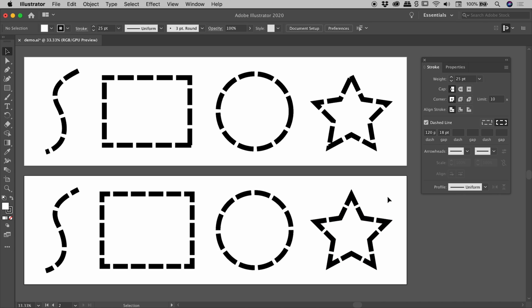So that's it there, guys. A whirlwind tour of dashed lines and how to fix them using this magic second button just here for aligning dashes to corners and path ends. Not forgetting, if that option is grayed out, go and check your align stroke option and make sure it's set to center and not inside or outside.